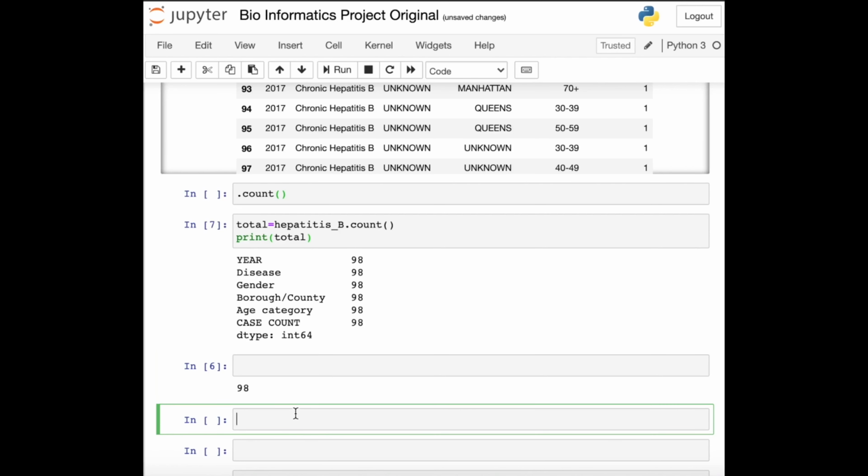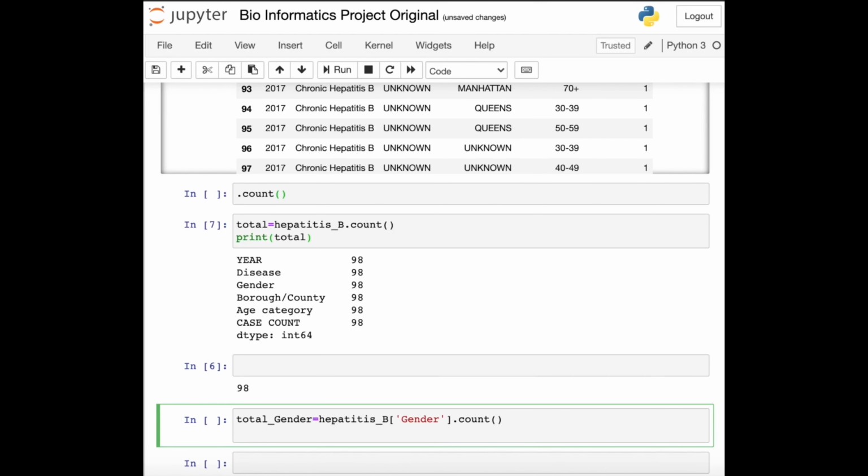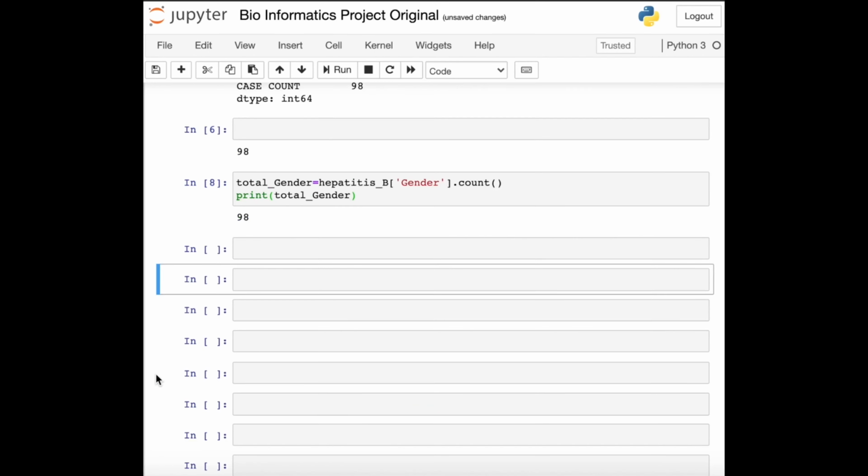What if I want to be more specific? What if I want to know for gender? Similarly, I would do total, and you could put the same variable, but for this case, I'm going to use a different one, so I don't get confused. I will use brackets, single quote, gender, the column that you want, you could choose either one, and count, and I will print it. Total gender, and this would give you 98, which is the input. As you can see, there's 98.